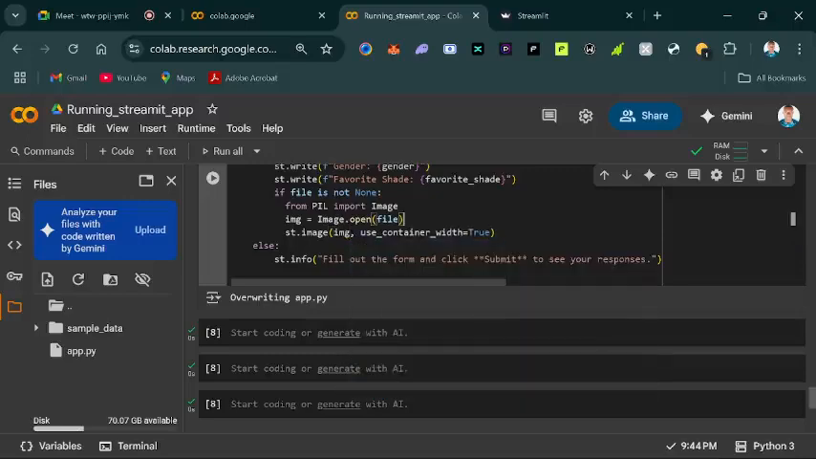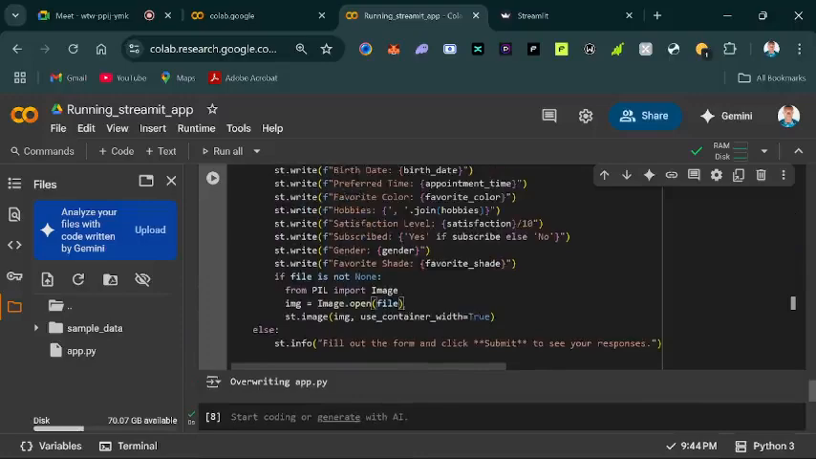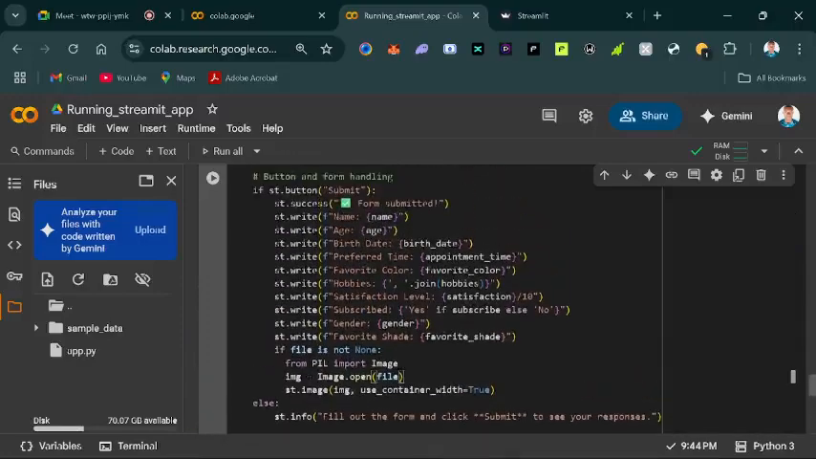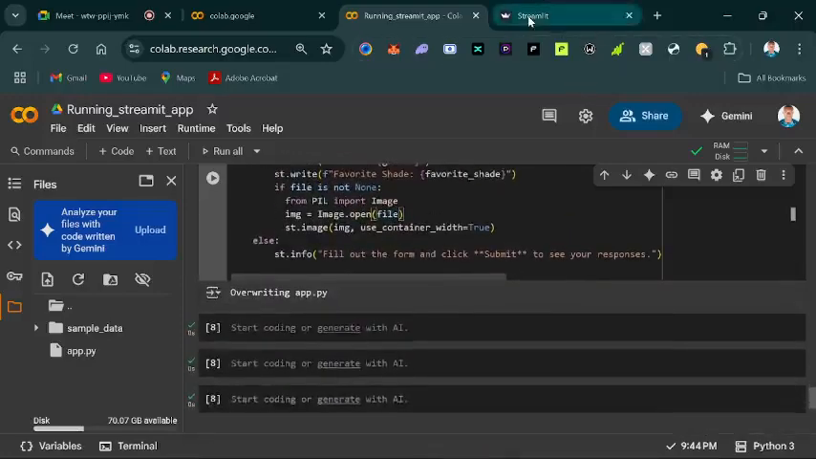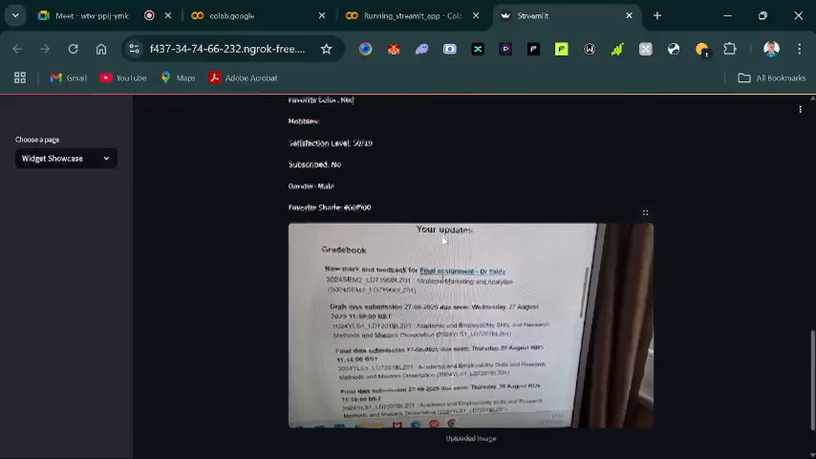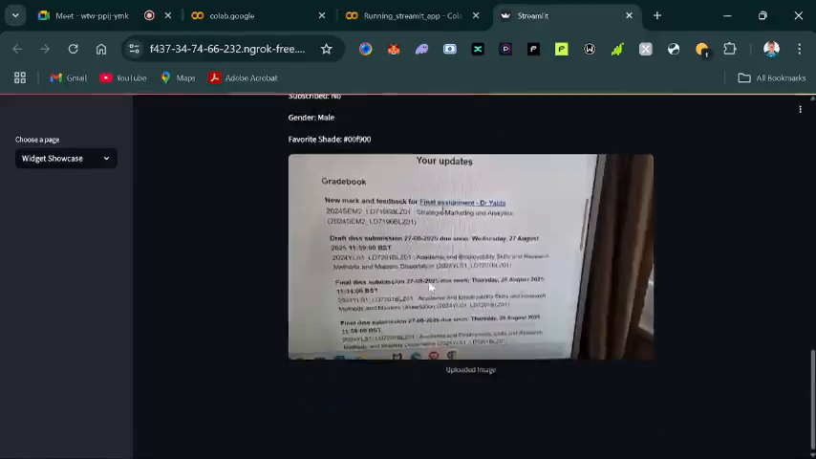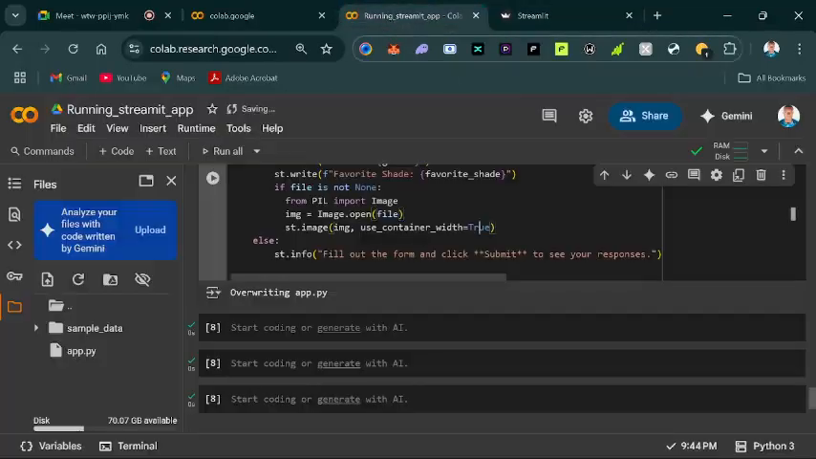So whatever is being uploaded will be uploaded within this environment, and then the user will be able to see it. So that was how I was able to create a widget so that whenever you submit, this image will be displayed here. So with this, I think I've come to the end of today's class.